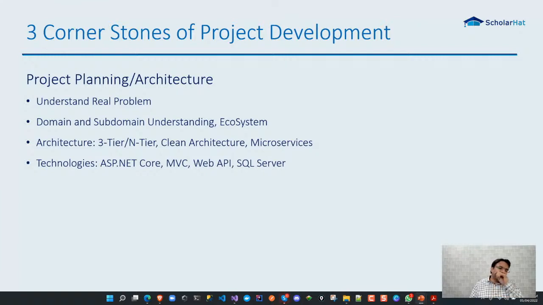I'm not covering the client aspect here. I'm covering only the developer aspect. So what am I pointing out here? I'm pointing out only from the perspective of developer, solution architect, and project lead. I'm not covering the aspect of the client.